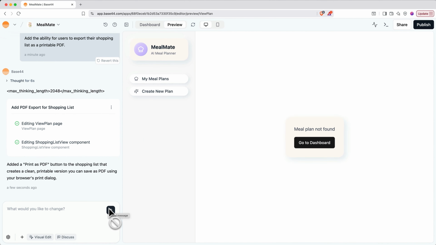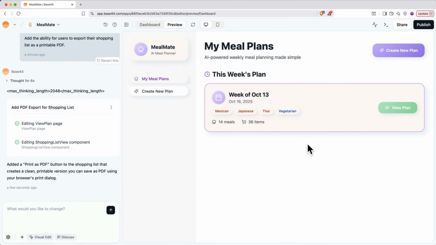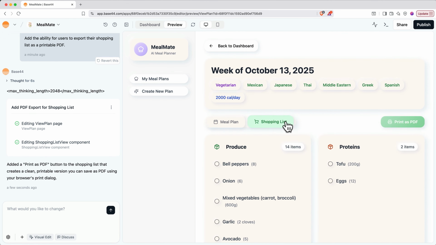The request has been processed, and the app has now re-rendered. I have an error message saying the meal plan wasn't found, so let's click to return to the dashboard. Now we can see the meal plan. Let's open it, then go to the shopping list. Now there's a Print as PDF button.